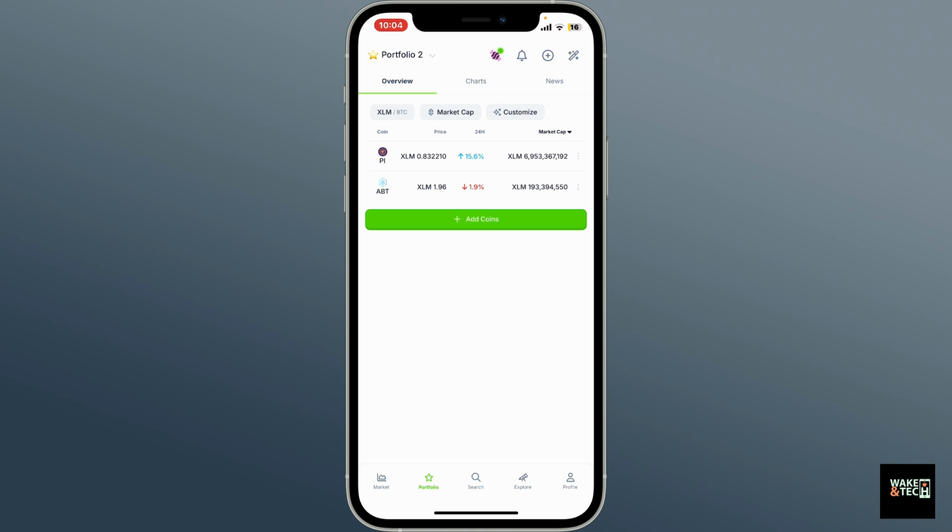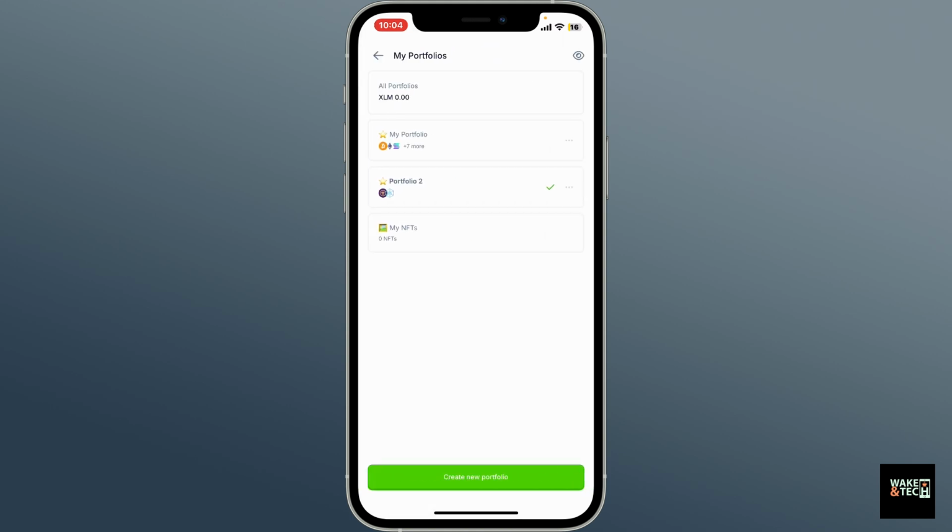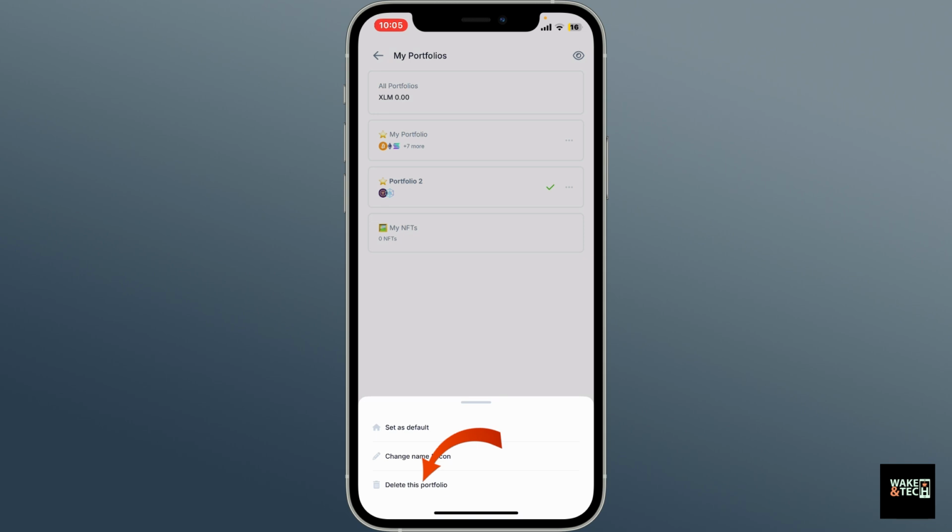Once you're inside this portfolio tab, click on the portfolio drop-down at the top left corner and you will see all of your portfolios. To delete a portfolio, click on the three dots right next to one of your portfolios. And then, in the pop-up at the bottom, click on Delete this portfolio.